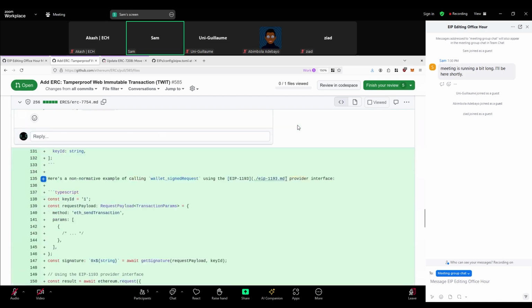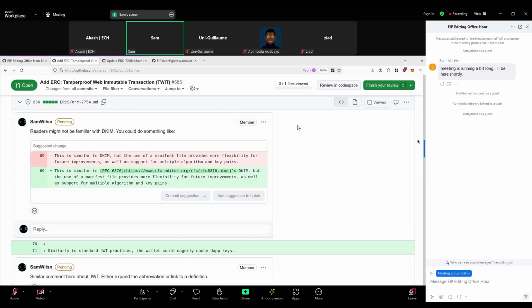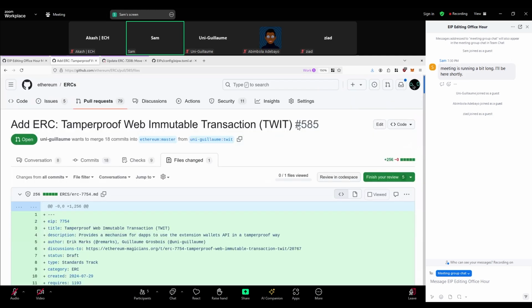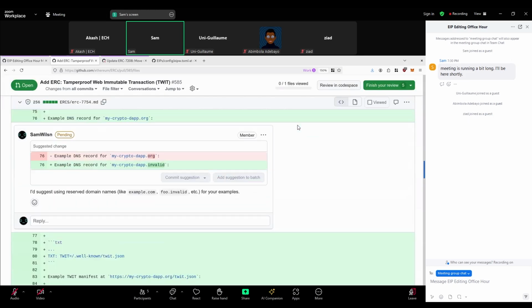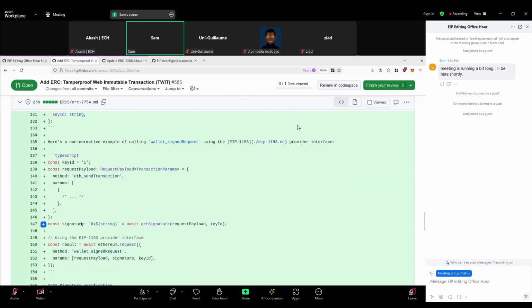1193 provider interface. So do you need 1193? Yeah, okay. With the provider interface, you call eth_sendTransaction, and then you do a wallet signed request, and you pass. Yeah, okay. Cool.